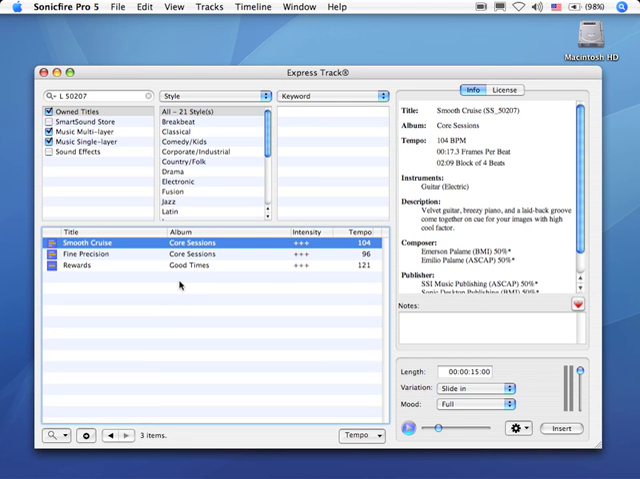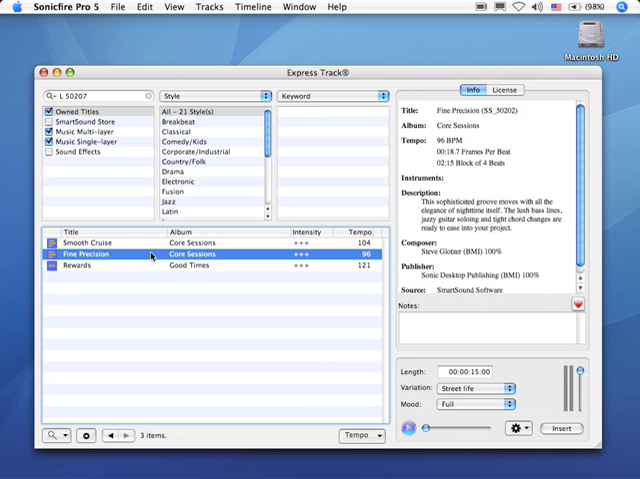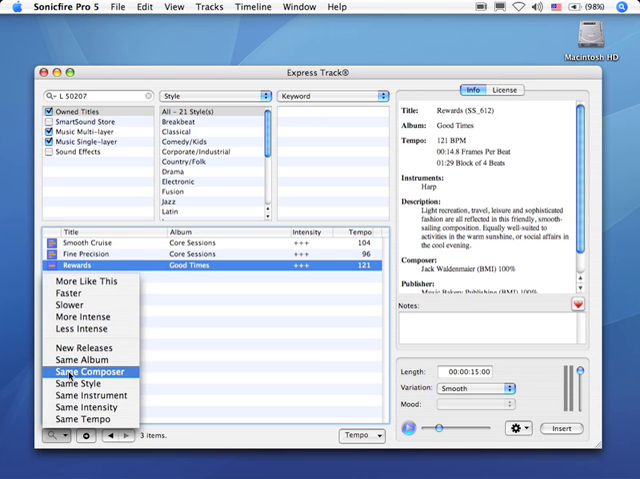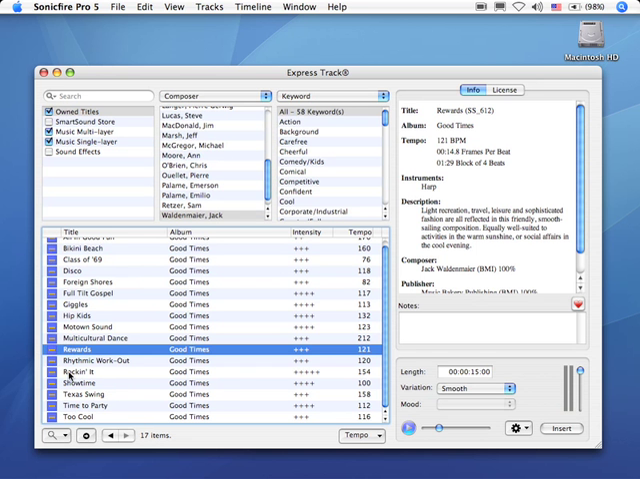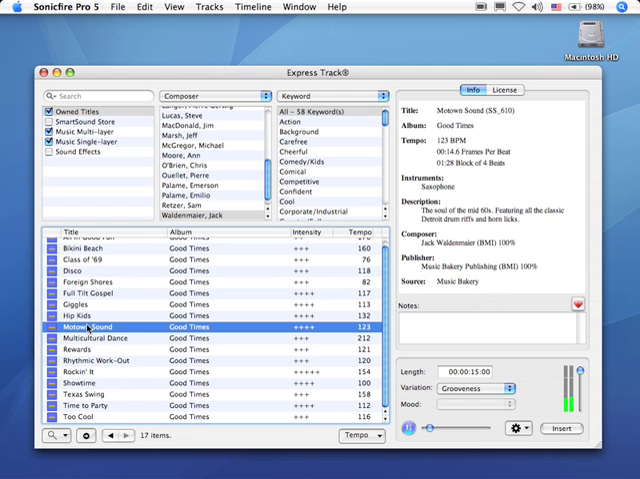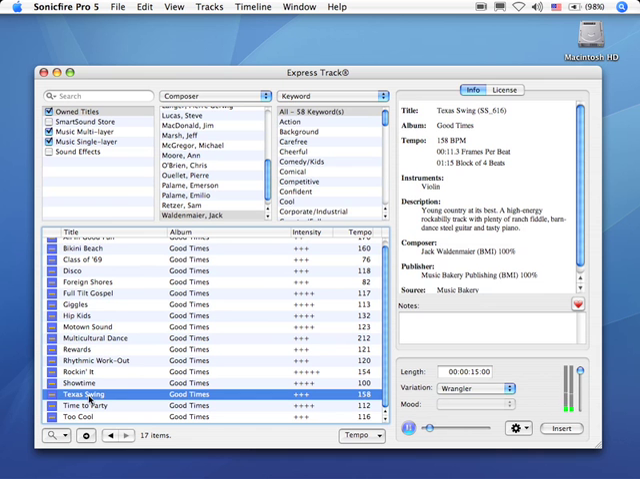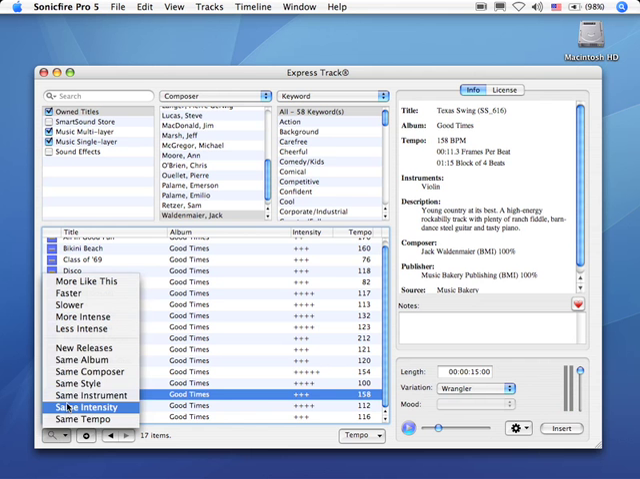It goes out to other albums and pulls them in. For instance, Smooth Cruise. Or Fine Precision. Or Rewards from an entirely different album. Well, that's kind of cool, except maybe the same composer's got something totally different, but in the same feeling. So I can find by the same composer. And I can say, well, maybe let's try the same intensity.